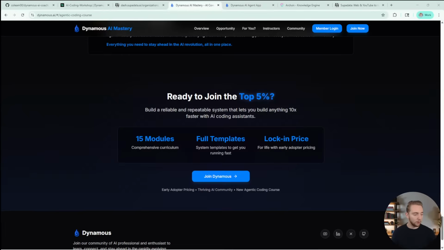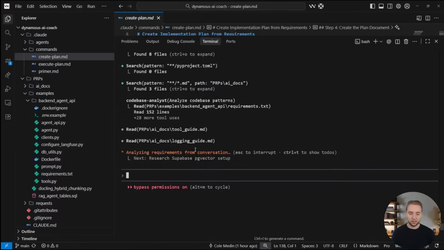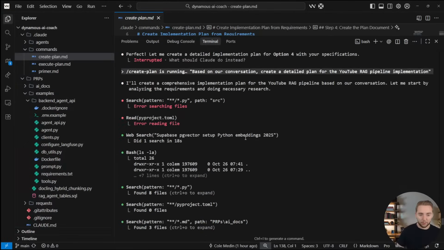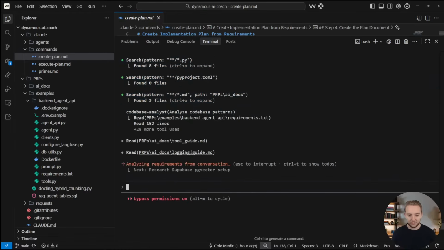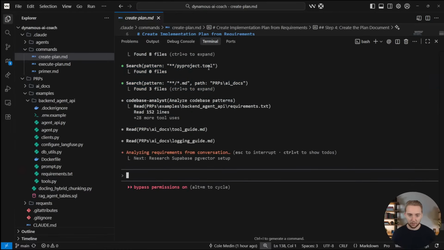And let's go back over to our coding assistant and see where we're at. Cool. So it is failing to read some files, which is fine because it looks like it's retrying. I'm not really sure what it's trying to do. There's probably something that I called out by accident for a pyproject.toml, but that's all fine.